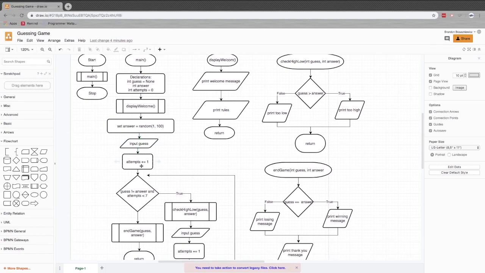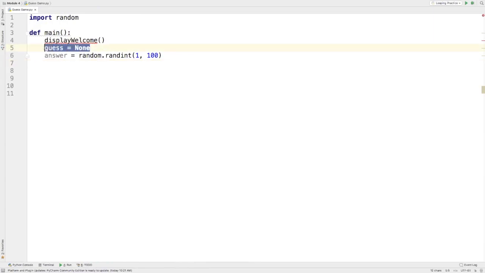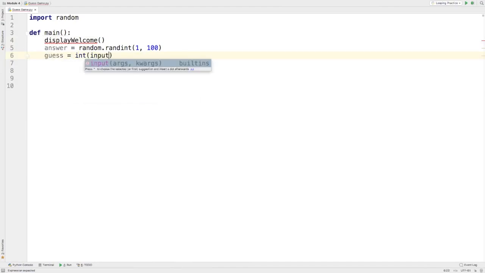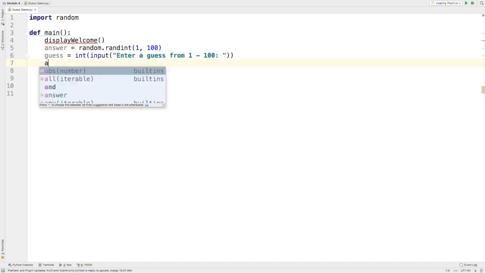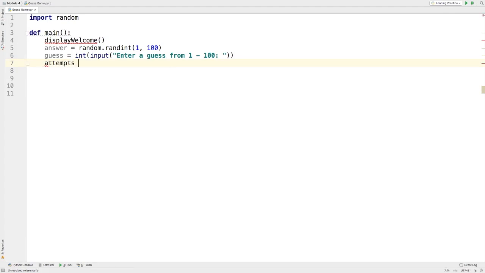Okay, now based on my flowchart, I've got the display, I set the random, I need to input a guess and a number of attempts. So guess is not equal to none here. I actually want to get the guess, so let's go guess equals an integer version of some input. Enter a guess from 1 through 100. Okay, so there's kind of my message here. Now I want to increase the number of attempts. So before I do this, I need to set attempts equal to 1. There's really nothing to increase because I haven't had one yet, but I can set it to 1 because I've made one guess by now.